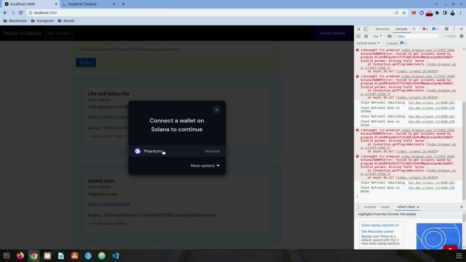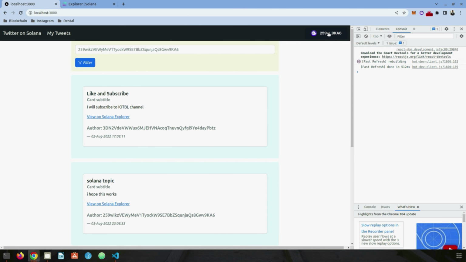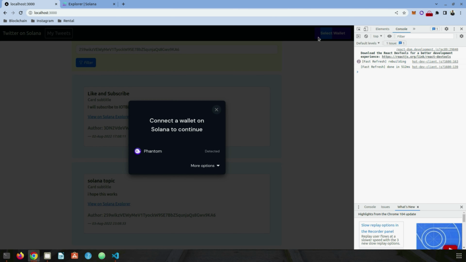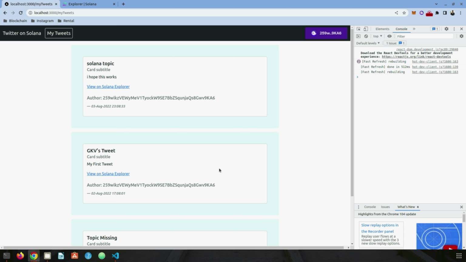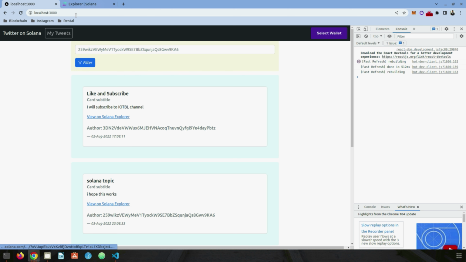Now if I go here and say connect to my wallet, now if I go here and disconnect, I'm not able to click on the button. If I go and connect to my wallet, now this should appear, and if I click here, I should be able to go to this page where I only see my tweets. If I go here and disconnect, I should be routed back to the home page. Perfect.